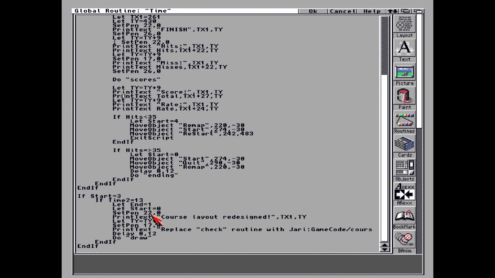which looks like is in black for some reason, so I'm probably not going to see that. And 17 I think is yellow. But anyway, that's supposed to say course redesign complete, and then it goes back to draw again, which draws the title screen. So it's supposed to print that out on the screen after a bit of a delay to tell you that the course redesigner has finished. But I don't know why time 2 would equal 13 in particular.